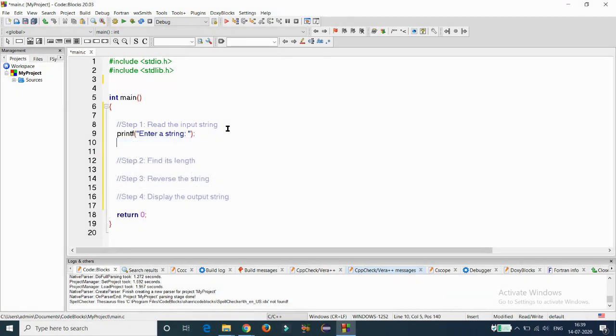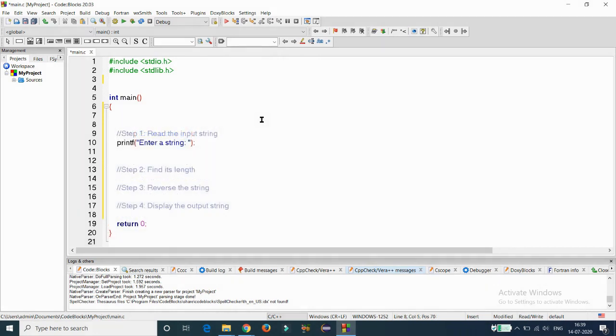After that we need to read the string entered by the user. For that we need a variable. In C language, a string is nothing but a character array. Here I am declaring two variables. str1 is a variable to hold the input string. str2 is a variable to hold the reversed string. Then I am using a scanf statement to read the string from the user.